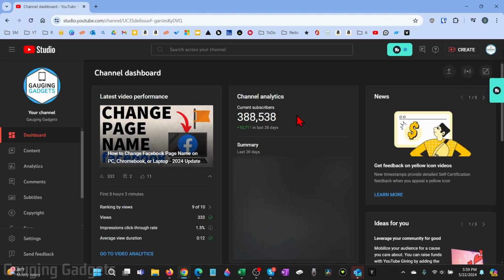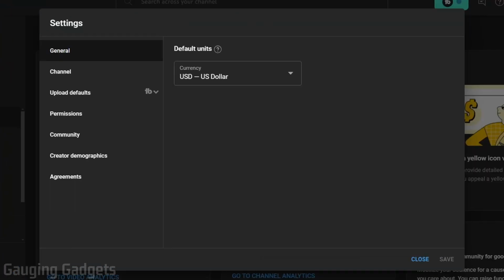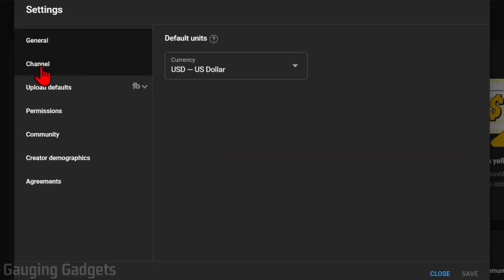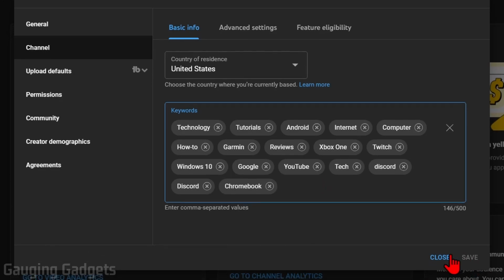The first thing I recommend doing is adding tags to our channel. And we can easily do that by going over in the left menu, select settings. Then in the settings, select channel. And then all you want to do is add keywords related to your content on YouTube. So I have different tech and how-to items as my keywords. Once you've added any keywords, go to the bottom, select save, and then you can close that.